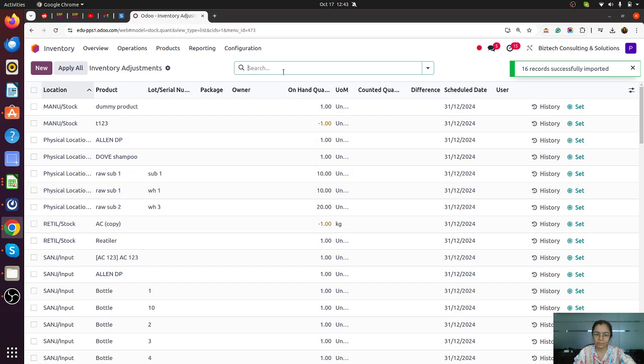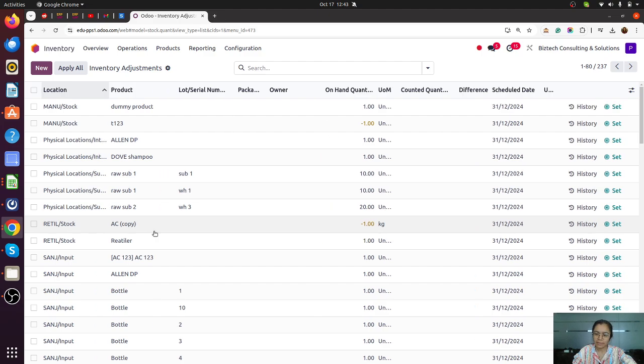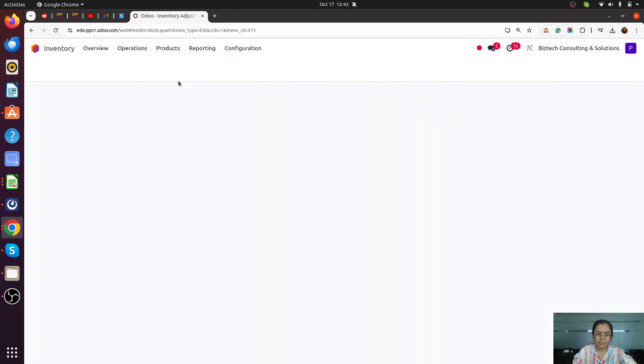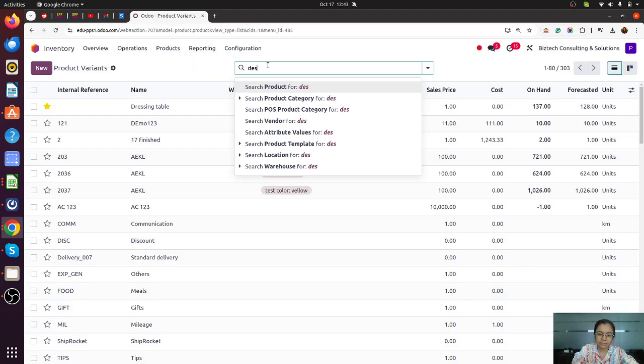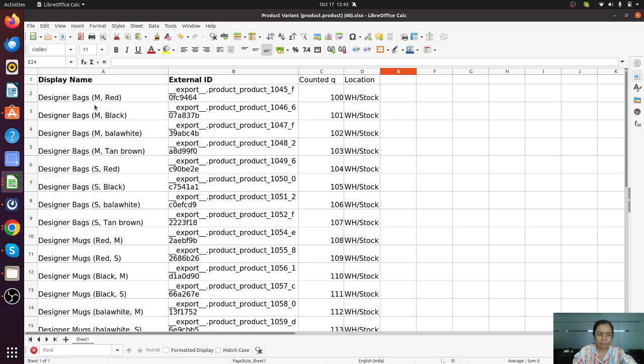Let's check it for some of the cases. We have our product, but before that let me apply all, quantity updated, and update quantities. Now let's check it. For that let me go through the product variants. Our product is the designer bag, for the M, the medium size and the red color. Let's check it on the red color, it's 100.